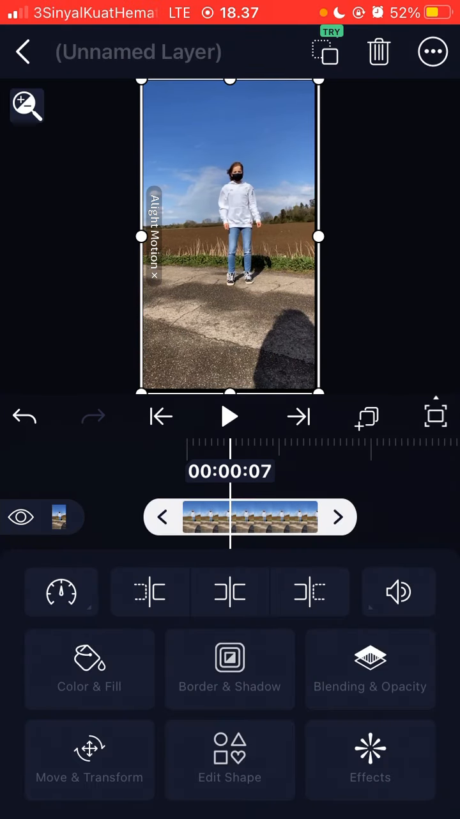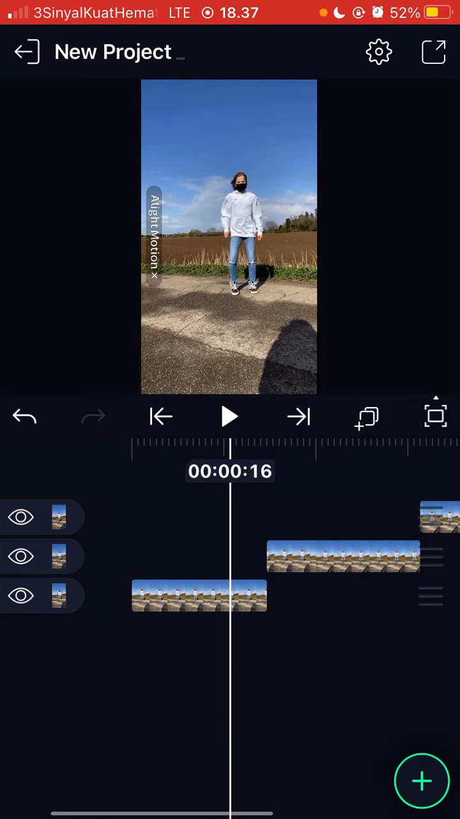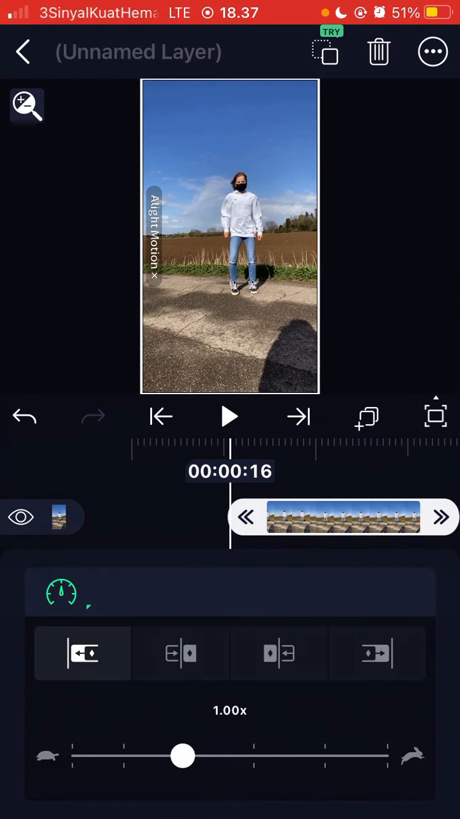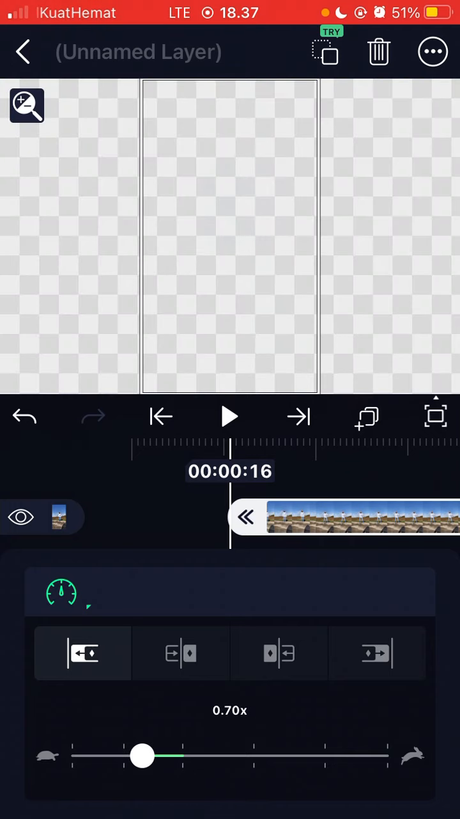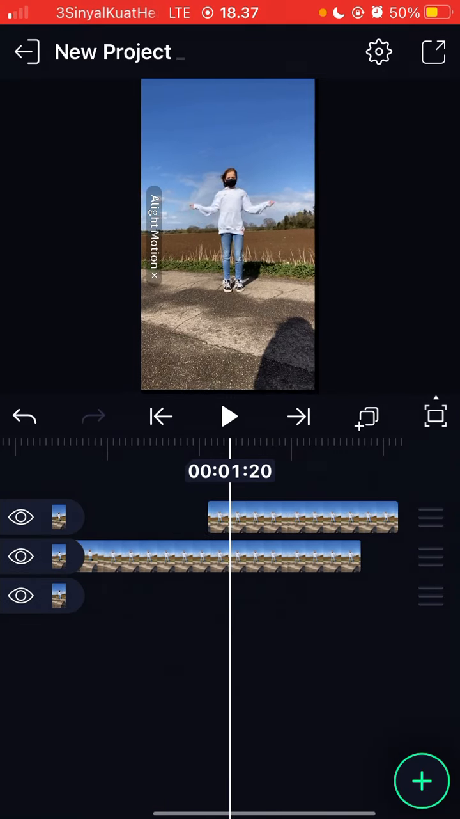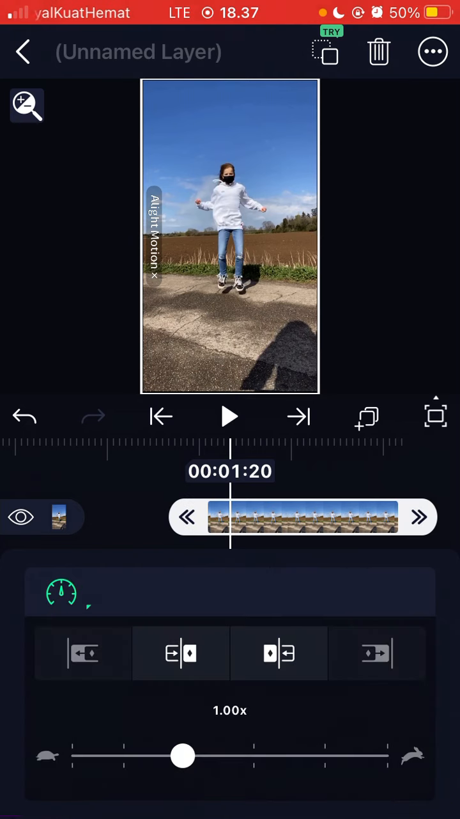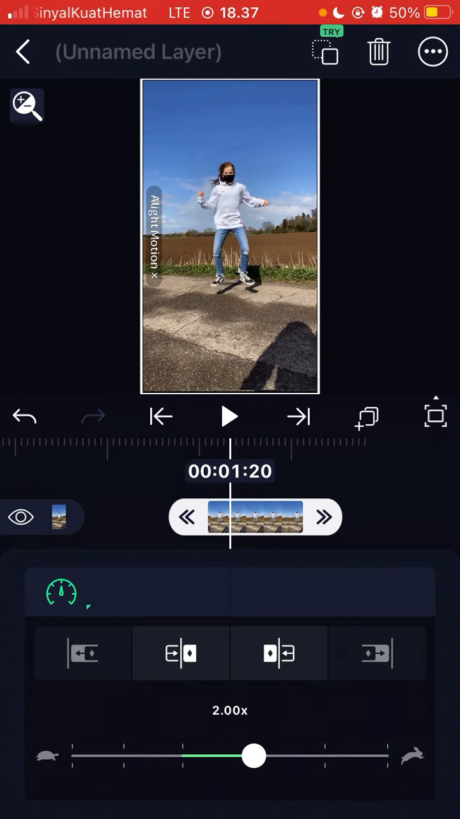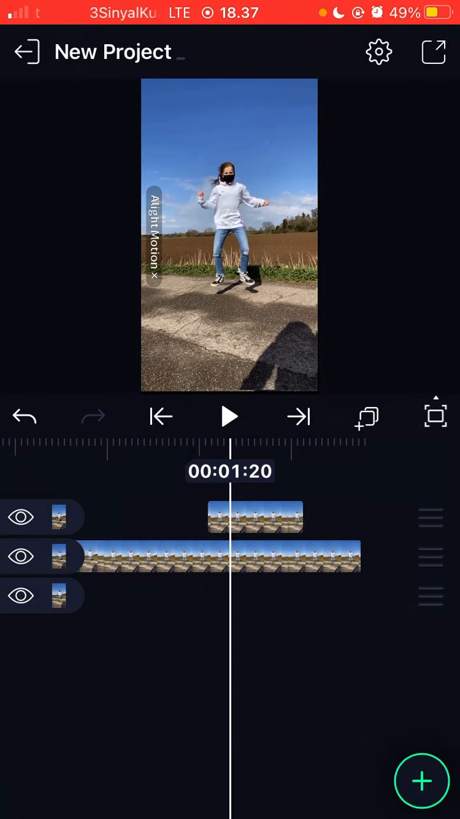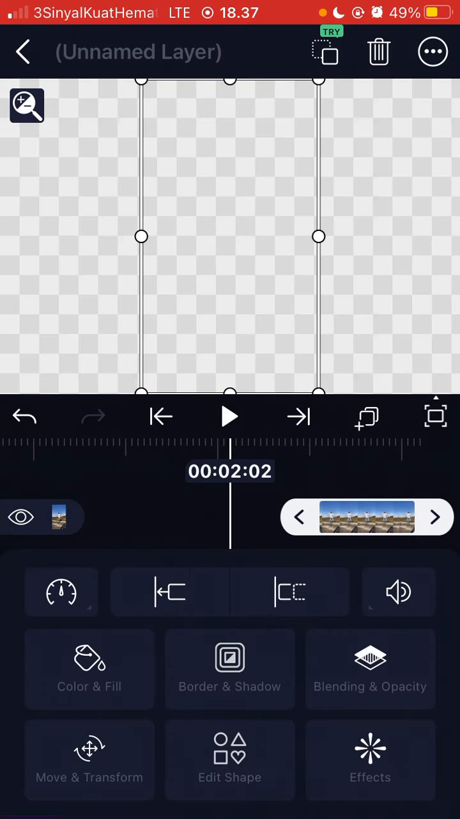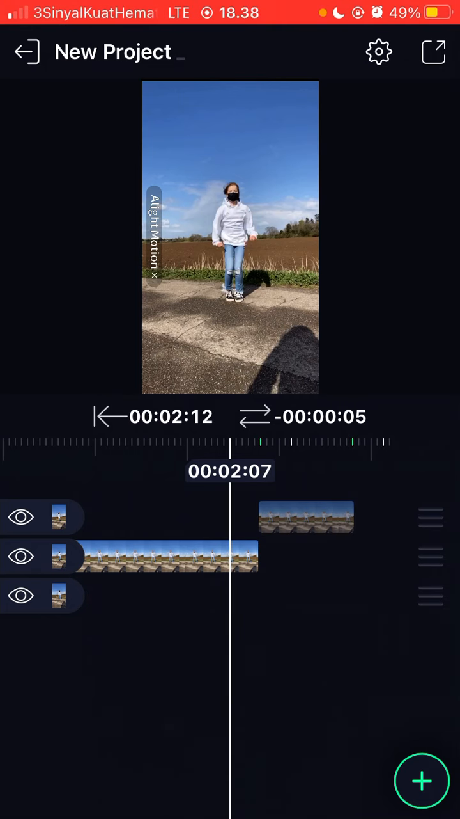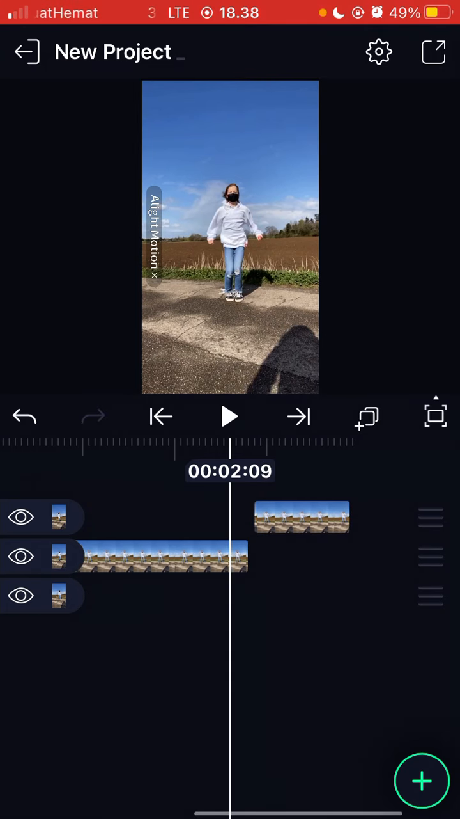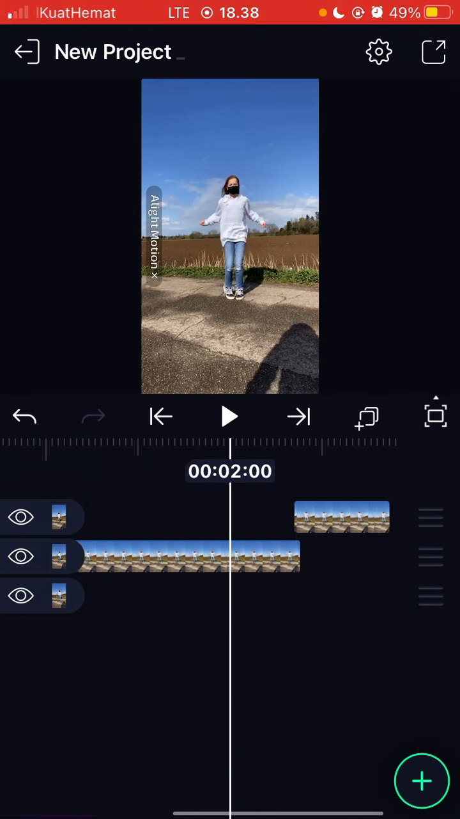And I'm going to adjust the first one to normal speed. For the second one I'm going to adjust it to slower, and the last one I'm going to adjust to 2.0 and adjust the position like so. And here we go.